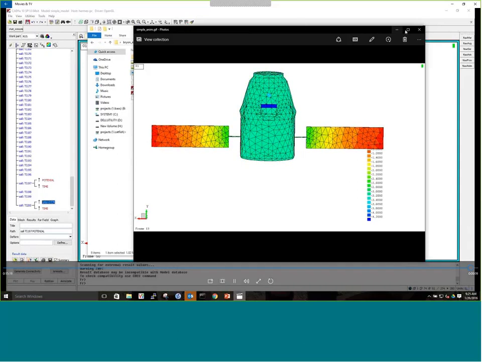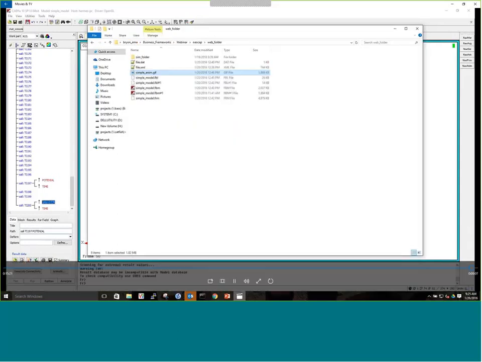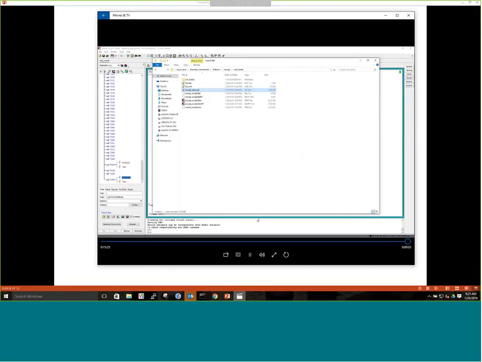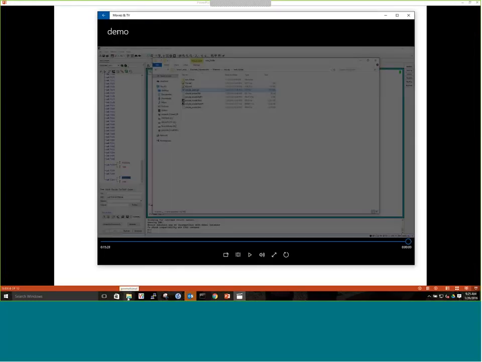Now, I want to show one more quick demonstration. Brian, before you move on, we have a question on whether or not you can access the individual cell results. So meaning like element by element results? Correct. You can certainly do that.